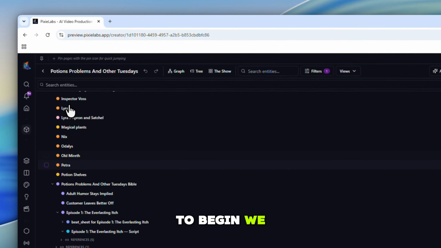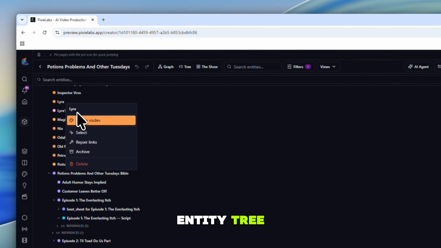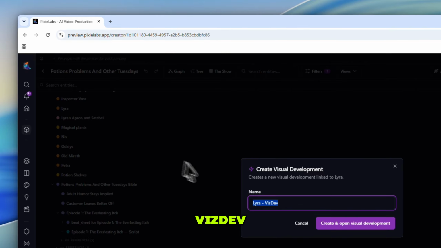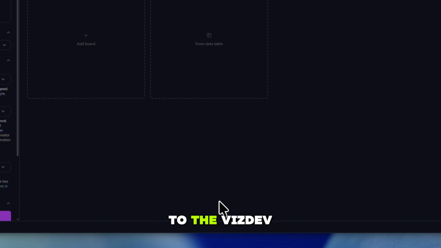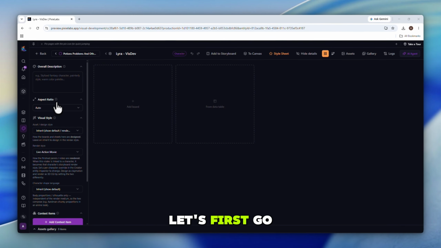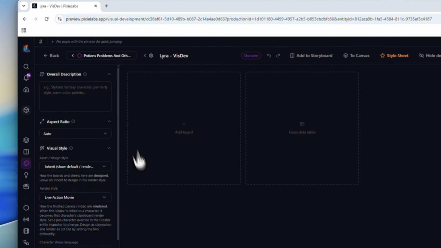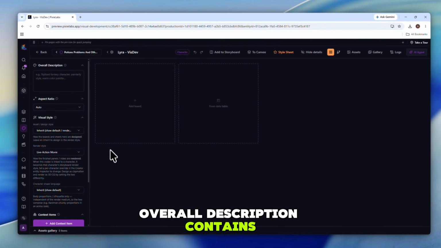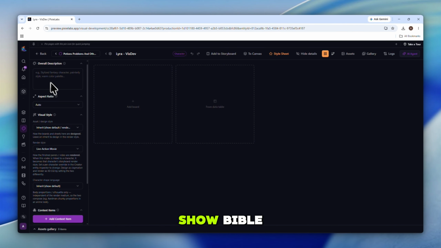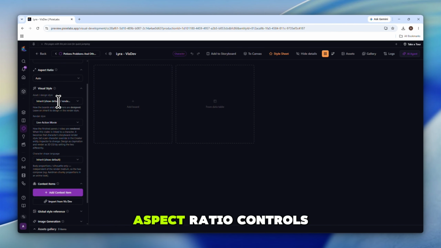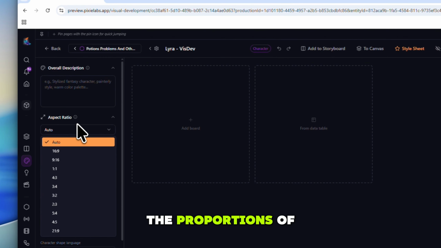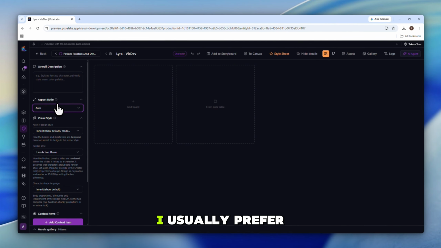To begin, we right-click our character in the entity tree and select Create VisDev. This takes us to the VisDev page. Let's first go through the settings available here. Overall description contains the character description taken from our show Bible. Aspect ratio controls the proportions of the generated images. I usually prefer to leave this set to auto.